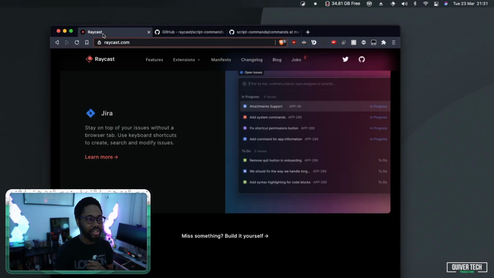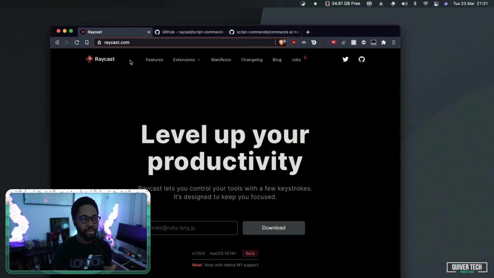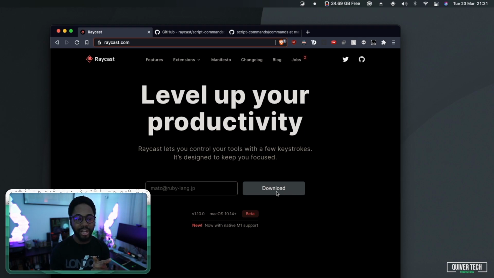Now, Recast is an app available on recast.com. I'll put the link in the description below. Now, this is a completely free app. So to download it, all you need to do is type in your email address and click on download. It supports pretty much most Macs out there. It supports the new M1 Macs and it also supports the older generation Intel based Macs as well.